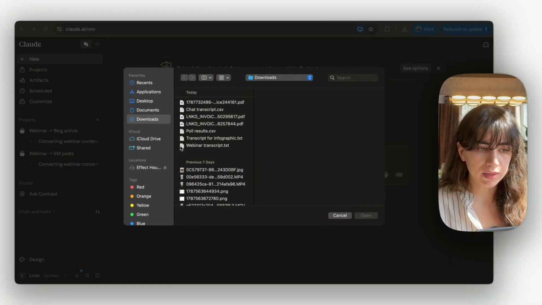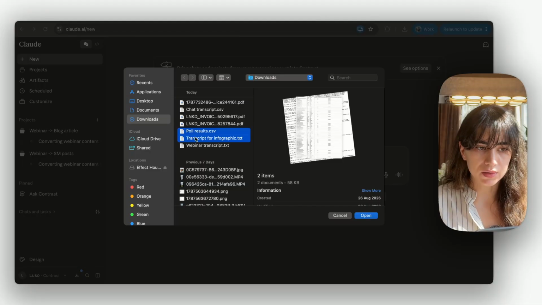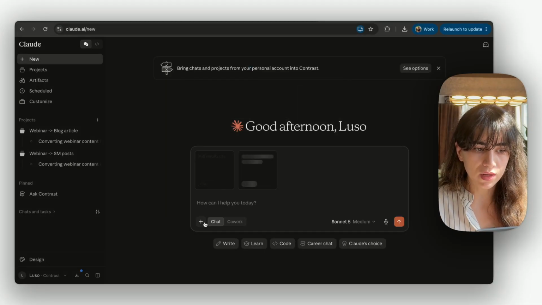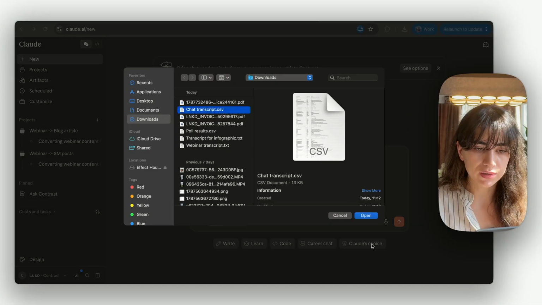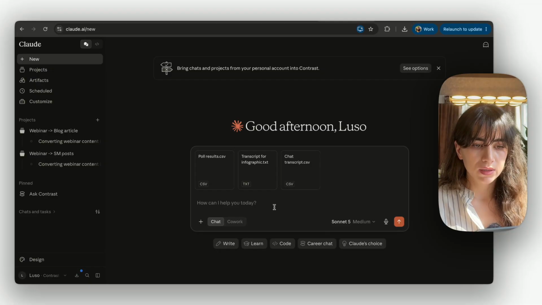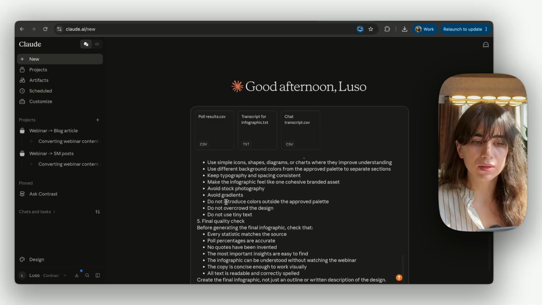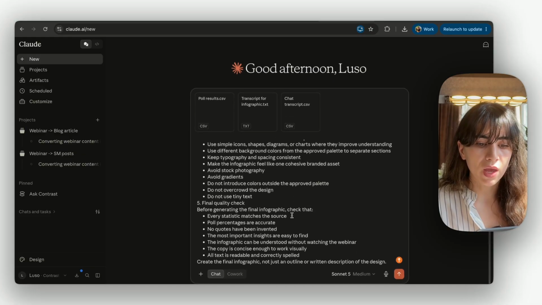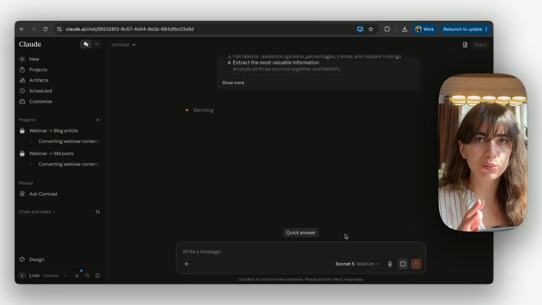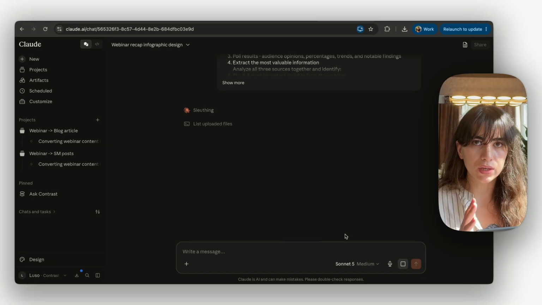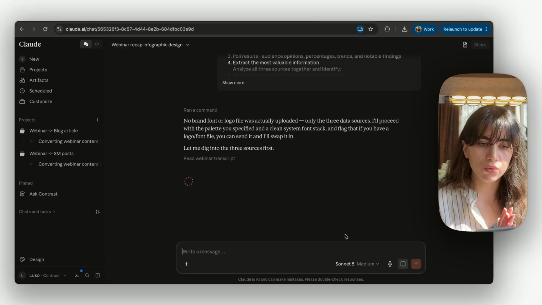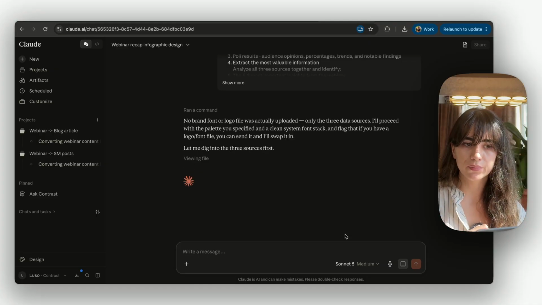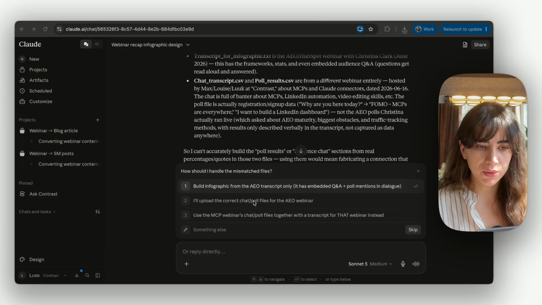I'm going to click add a file. Then this is the transcript and the poll results. And I also have the chat transcript right here. And we're going to give it the prompt and instructions. Again, you can create a project if you are doing webinars consistently, but if it's just a one-time thing, just use the chat. Oh, it's actually telling me that I uploaded the wrong chat and poll answers.